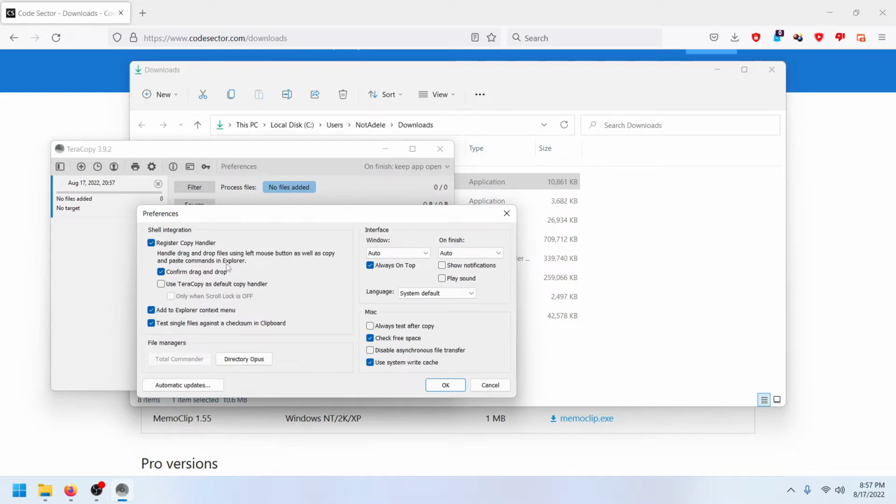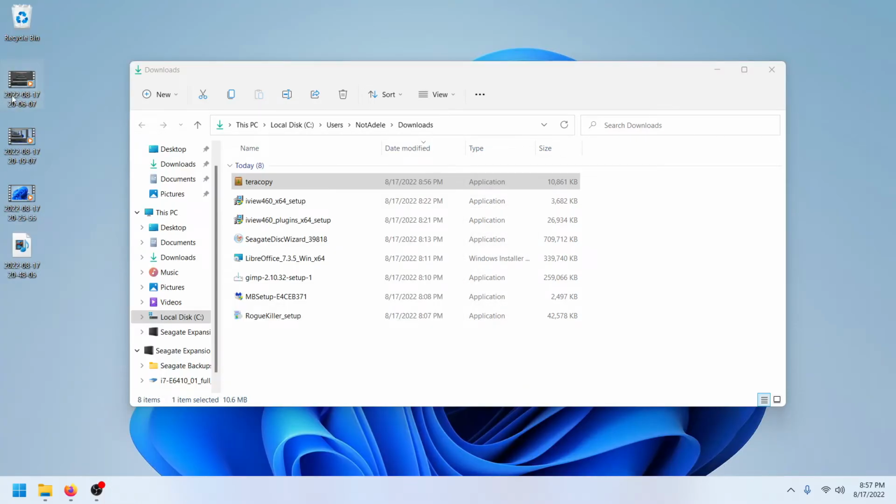Let's change some settings. Yeah, we definitely want it as our default. And check free space so it'll warn you before it'll start. I'm going to default it to always testing after a copy. Always on top is a little annoying for it. On finish, we'll just have it close. Okay. Try and illustrate, we'll see.